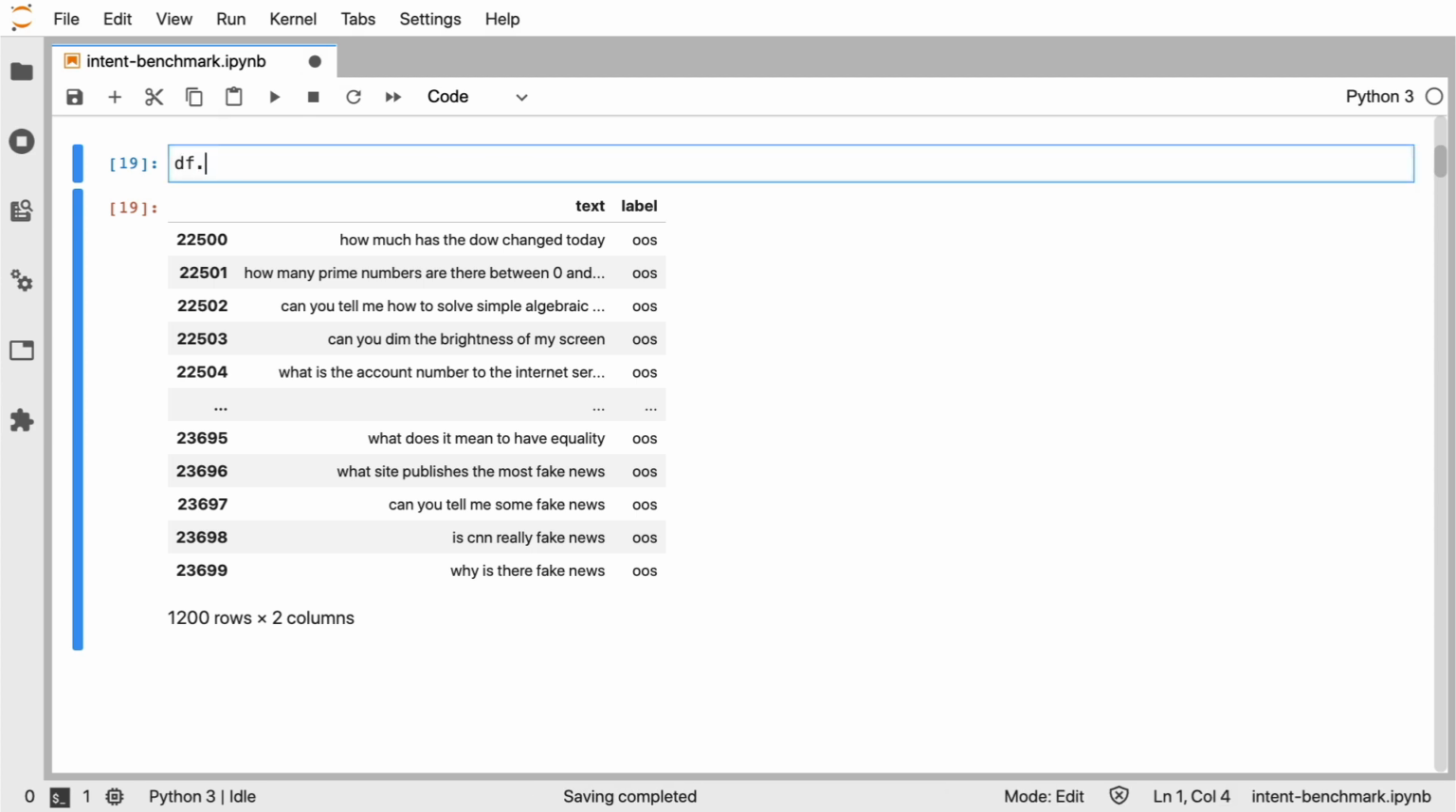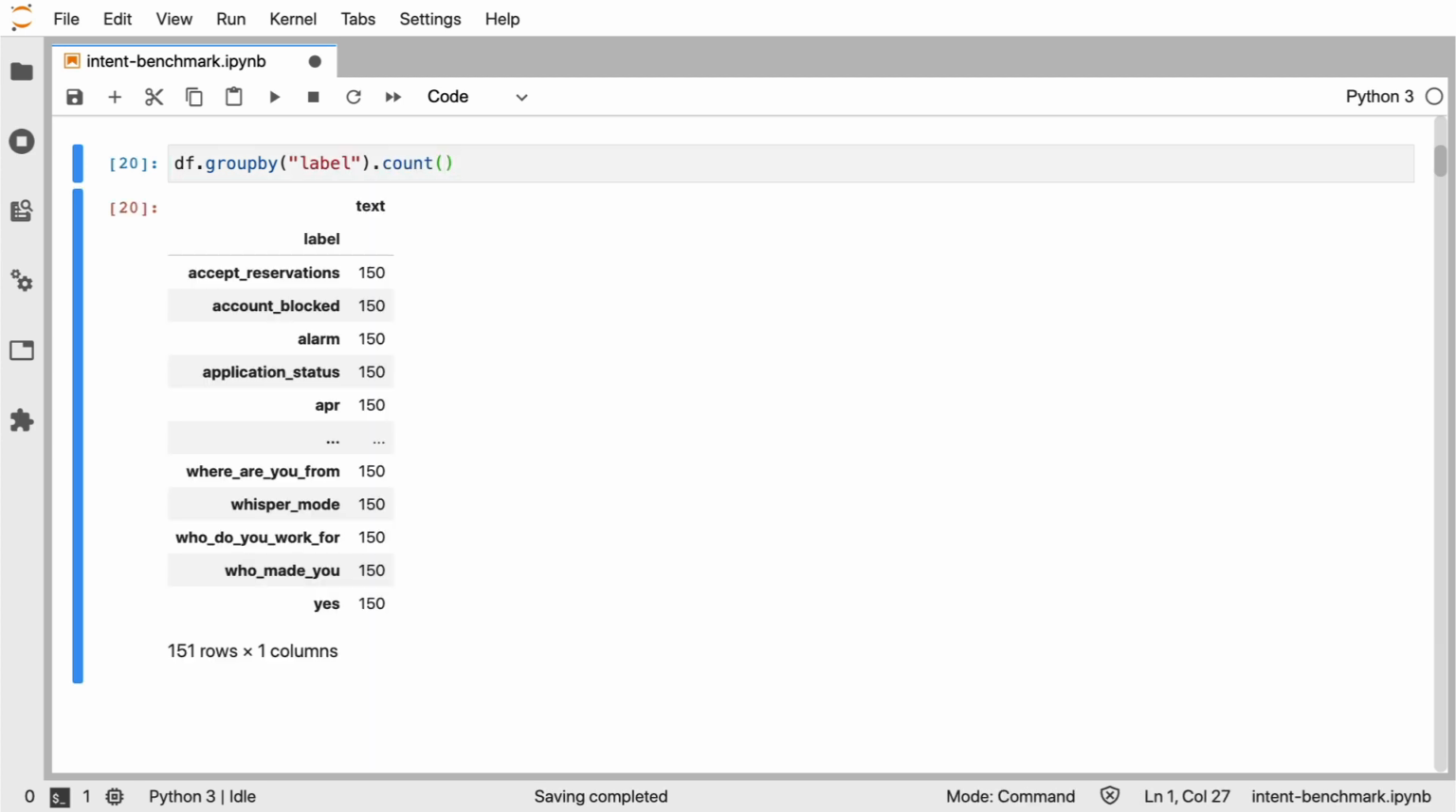But one thing that is interesting to demonstrate is that this dataset isn't small. There are 151 different entities in this dataset, and each entity has 150 examples, except for the out-of-scope label, which we saw before, has 1,200 examples. So that's the dataset, and let's now talk about the benchmarking task.